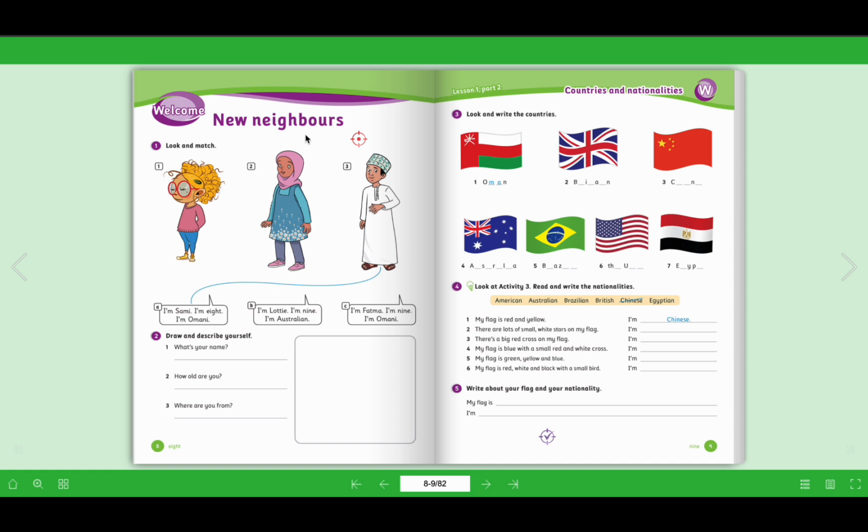So you could remember we listened and also saw the animation for this conversation, New Neighbors. And again, in this video, we will do some tasks together, which are in your activity books. So let's look at the first task. The first task says look and match. We have here some photos of our friends Lottie, Fatma and Sammy. We need to match them with their speech bubbles.